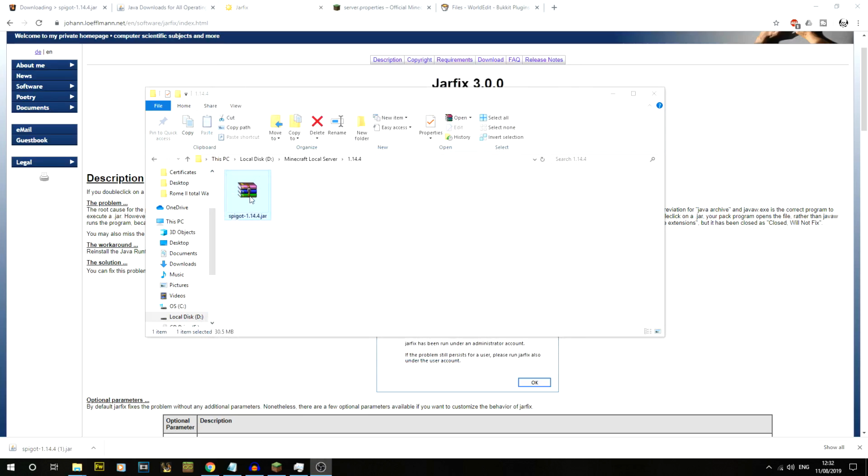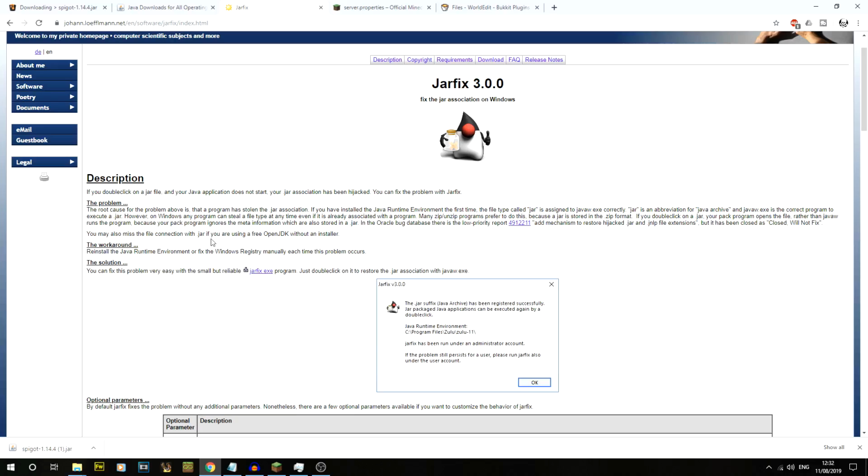But then you can't really run it the same way. If you want to double click on it, you don't have to do that though. So yeah, you can go on to Jarfix, and what you're looking for down here is the Jarfix program. You can just click on that. That will download it, and then you can run it.